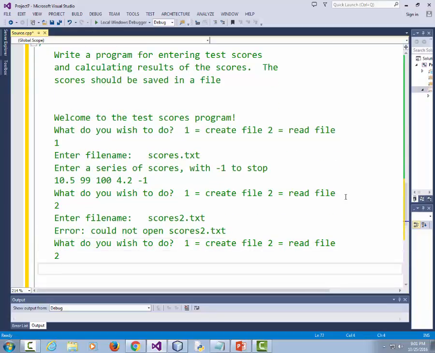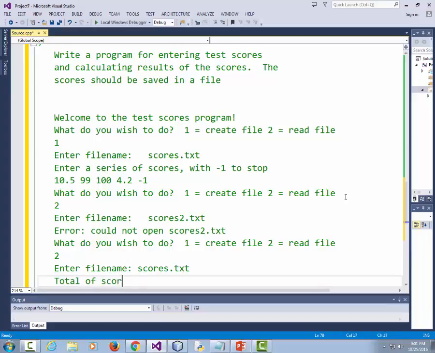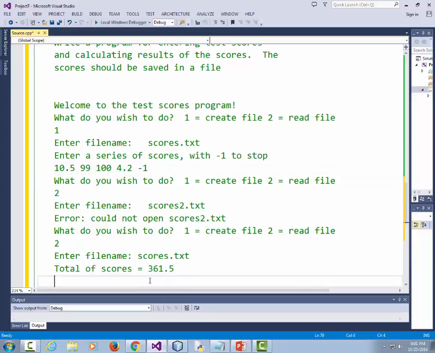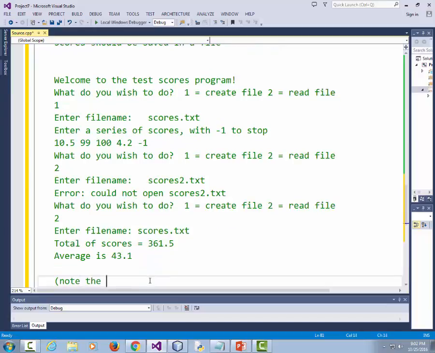This time we're going to give it a good file name. Enter file name, scores.txt. It should read all of the scores, total of scores is equal to, and since I picked all these random numbers, I'm not going to be able to, you know. Yeah, whatever. It's not the correct value. Average is, note the total and the average. It's not right at all.